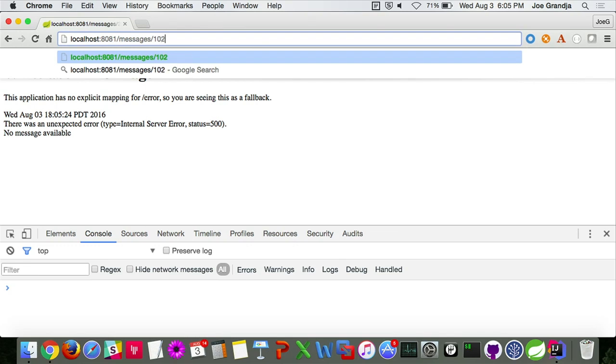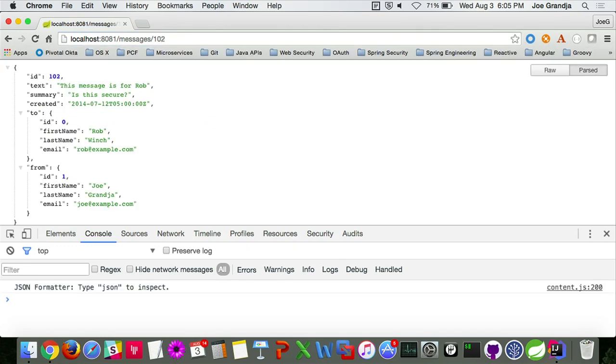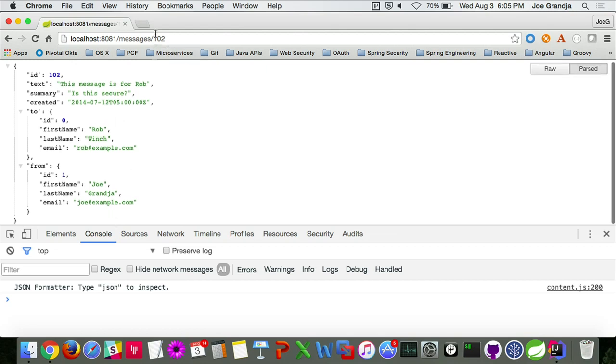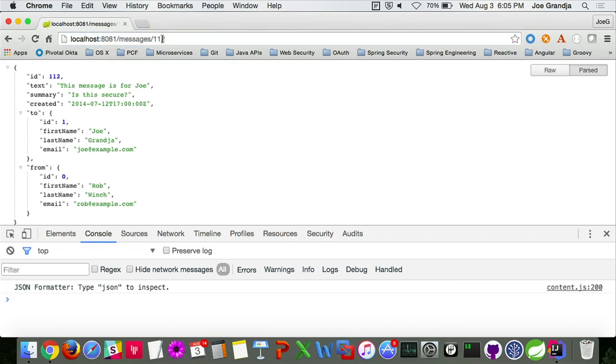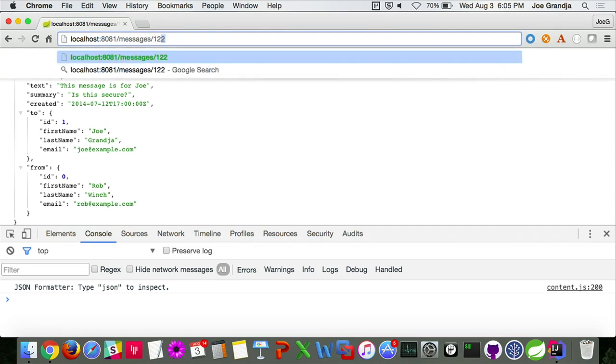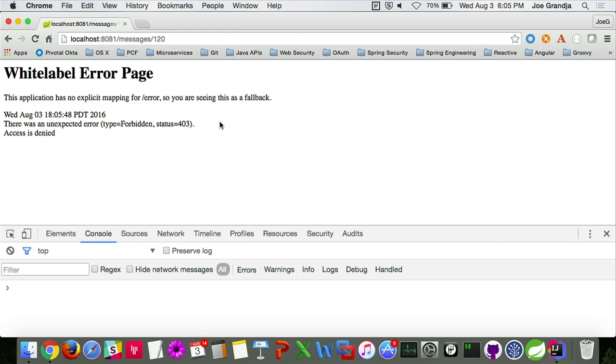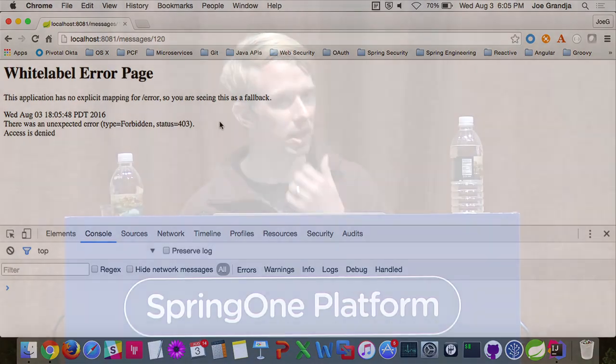I don't have null checks in that auth, so good job writing unit tests, right? Go me. So right now, if the message is to or from me, it comes up. And I think this one is also allowed, so then it's 122. There we go. So now we get our forbidden. So that one's not to or from me.